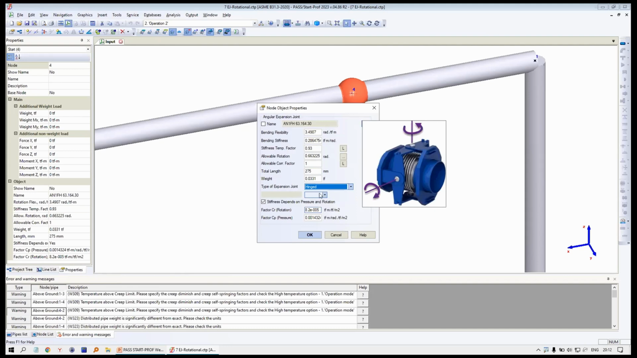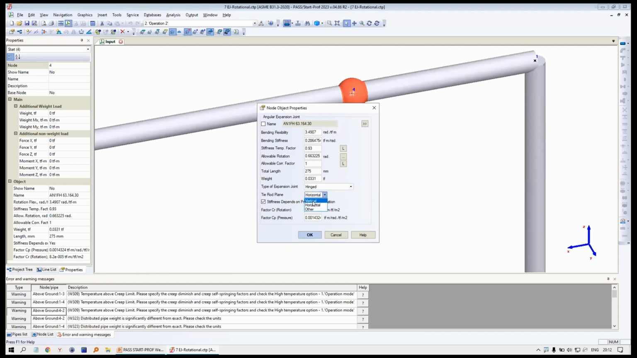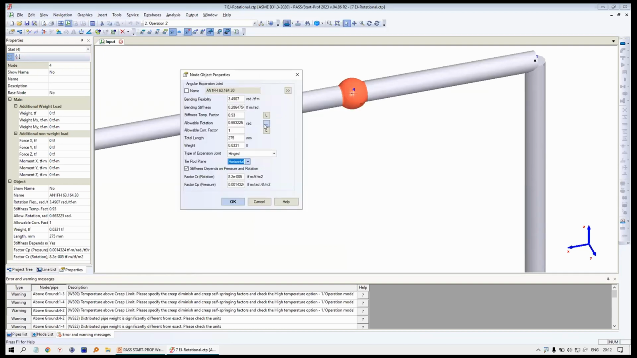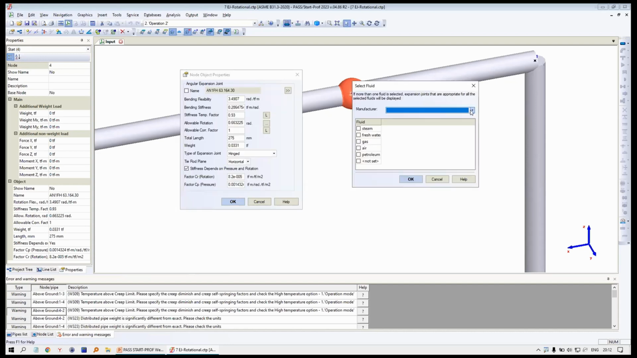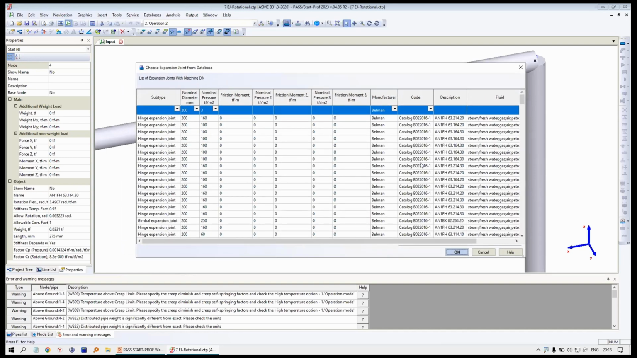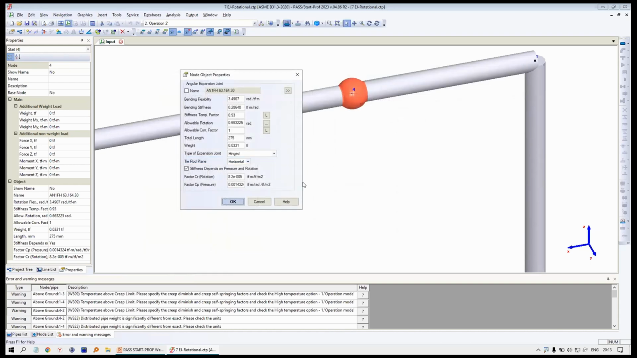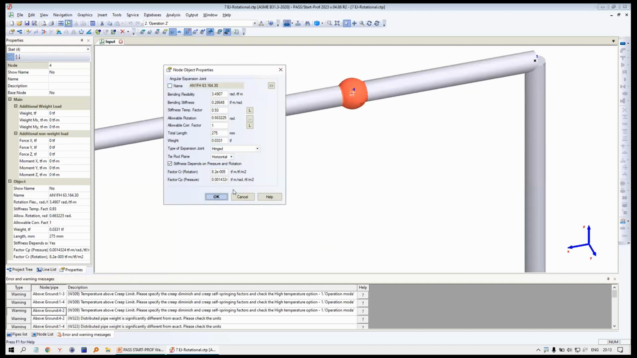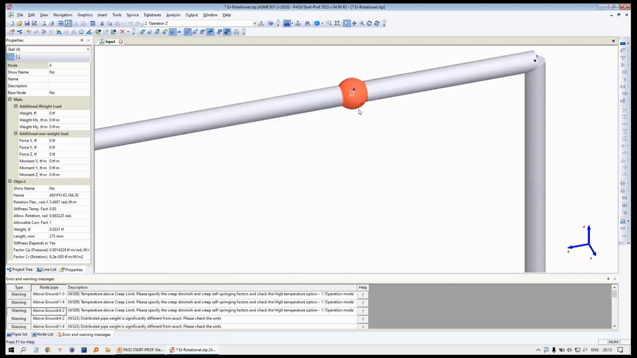You can define the plane for the rods. It can be vertical, horizontal, or any other. And here you should define the properties that are required to take into account the pressure stiffening and friction effect. And all those properties can be taken from the database. You just click here, choose some database. It can be Witzenmann, Bellman, or some others. For example, I will choose Bellman. And here I will choose some random expansion joint, and all the information was taken from the database to this expansion bellows. Okay, you can add your own bellows into this database.